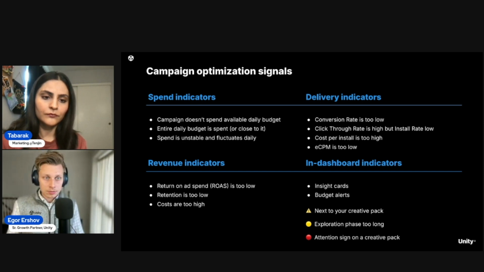On the opposite, your entire daily budget might also be fully spent, and this is also a very good point for us to optimize. Perhaps your campaign is over competitive and you're actually bidding a little bit too high, and you can save some costs and allow yourself to acquire more users but at lower costs.